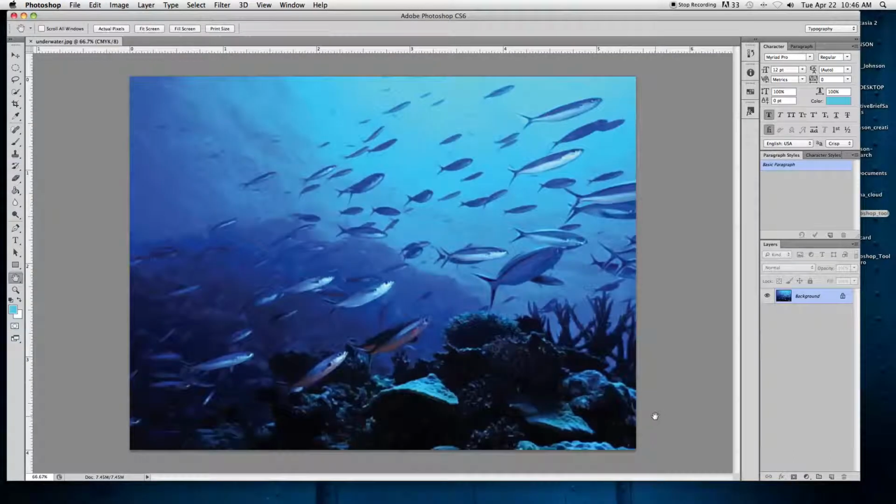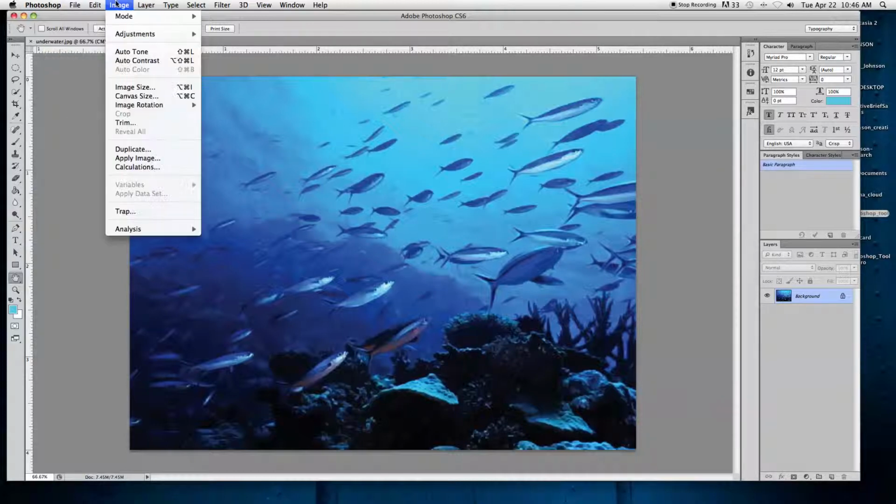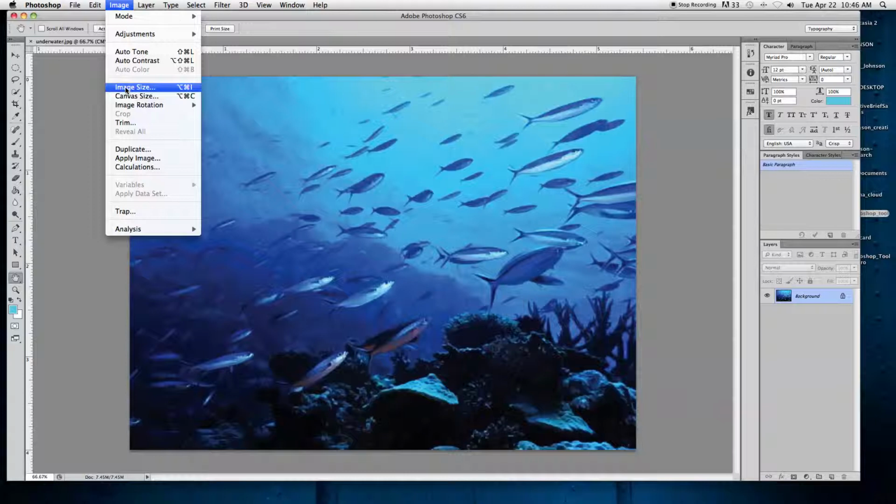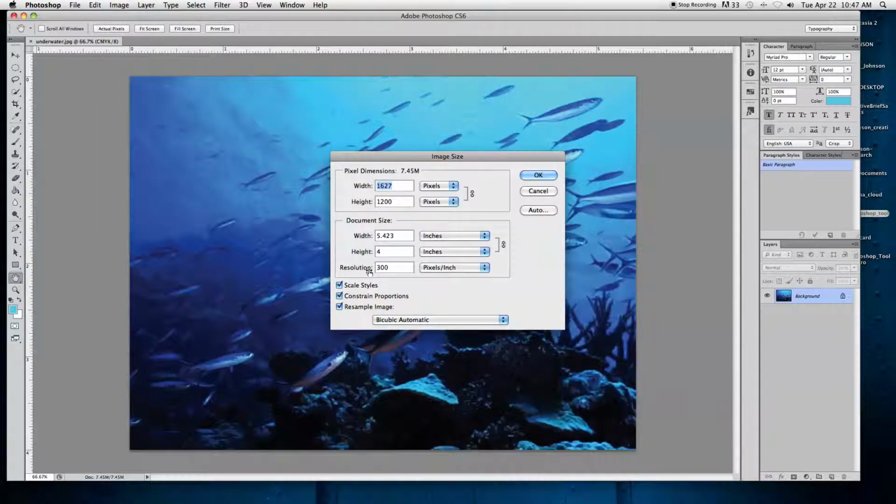You got a little preview of this in the last video. Notice I've already saved it as CMYK, and the mode is CMYK. This is the modality. It goes to Image, Mode. And for the resolution, go to Image Size under Image, and you'll see that the resolution is 300.